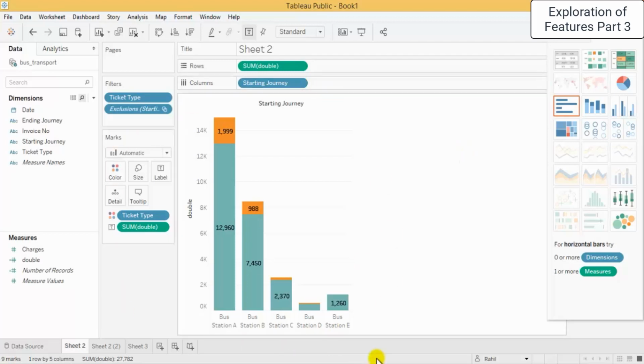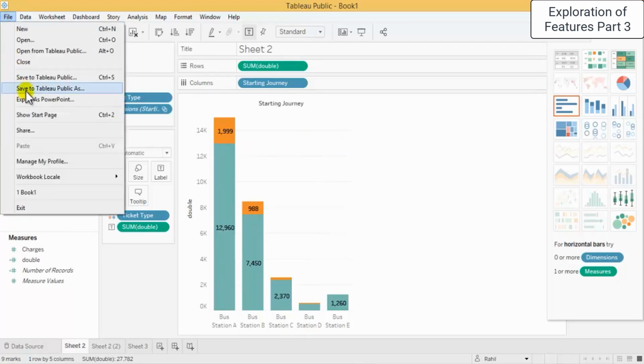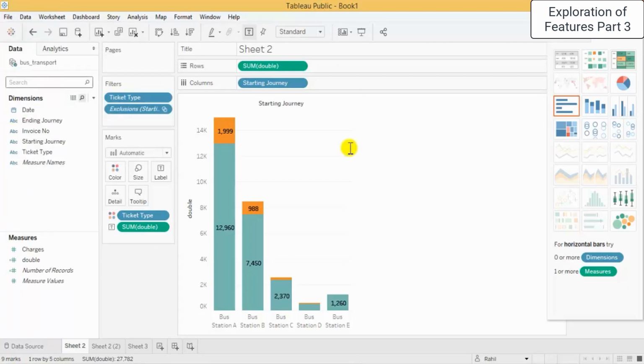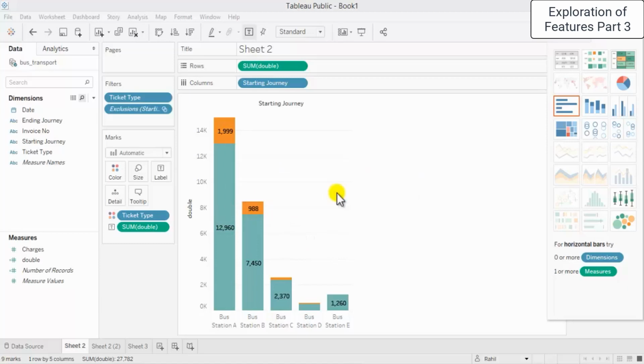What then does this Tableau Public do? We created an account. Once your account is clear, you can just ask to save it on Tableau Public or save to Tableau Public as. A new file needs to be saved. You can click it out. You can just change the name and save it on the same file.